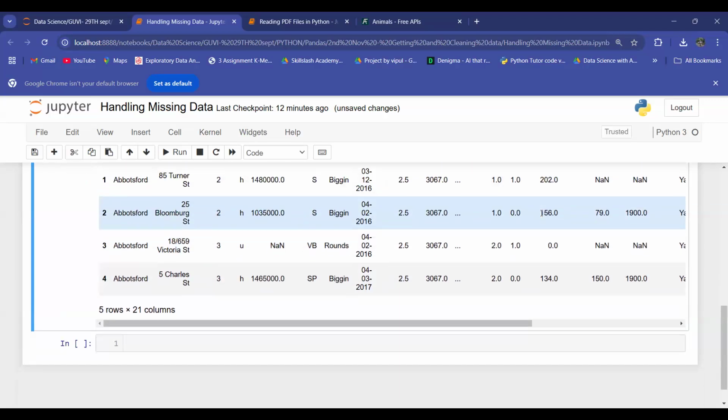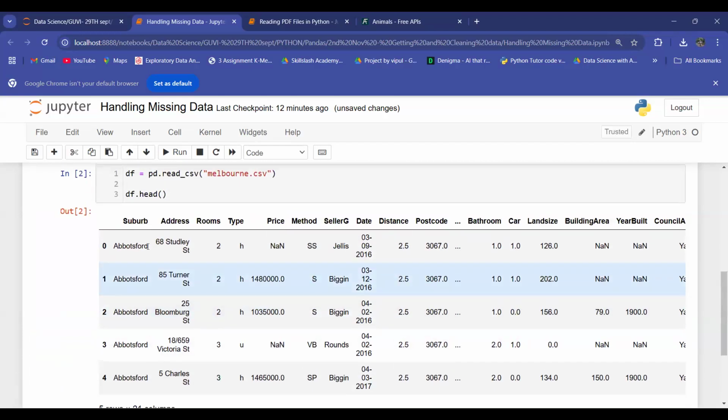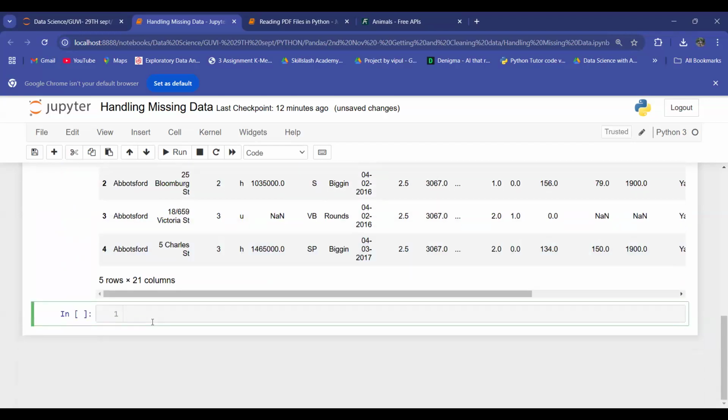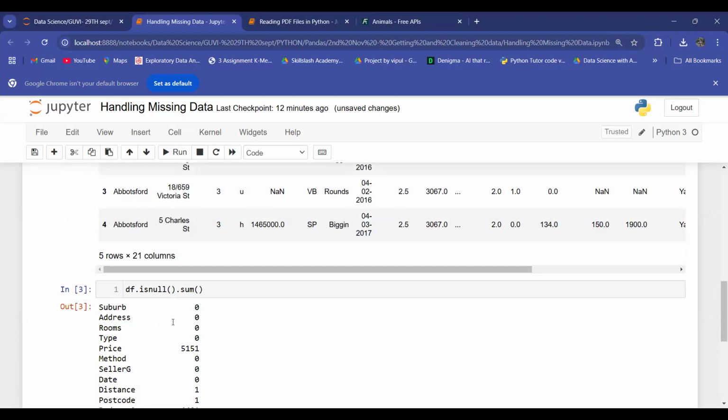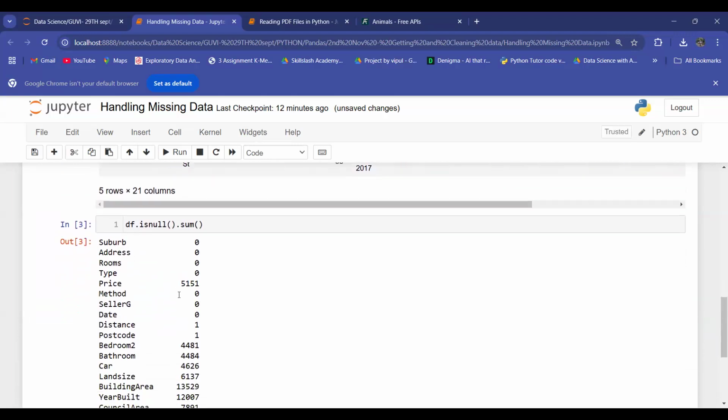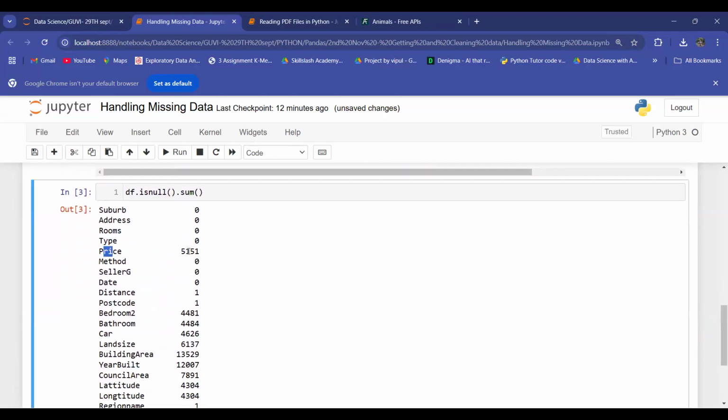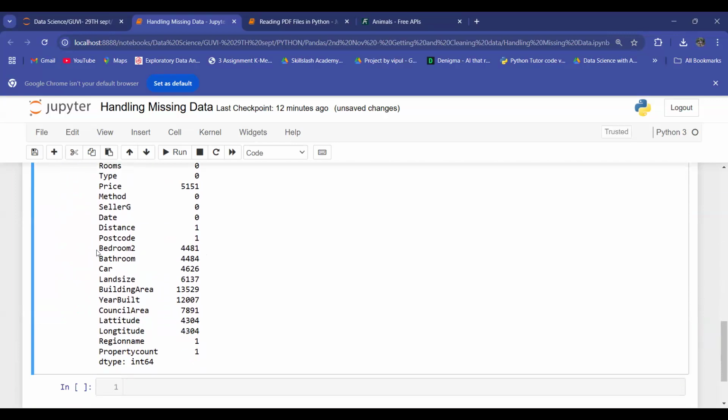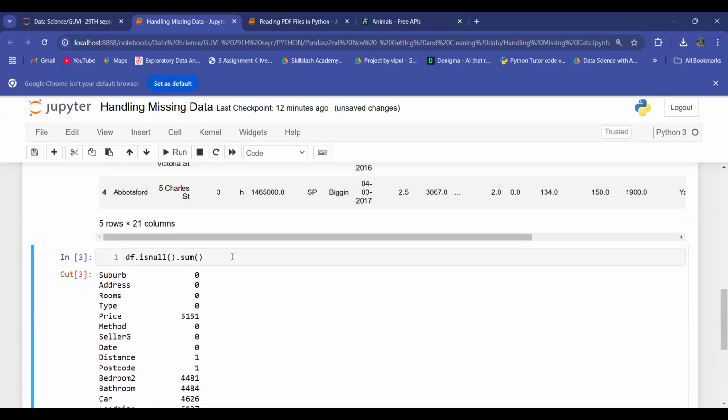So there are n number of missing values which you can get to see, or you can just write down df.isnull().sum(). So for all the columns out there, you'll get a list of missing values. For price, we have 5151 missing values. Bedroom, we have 4481. Bathroom, we have this. So there are n number of missing values, and this data is very unclean.